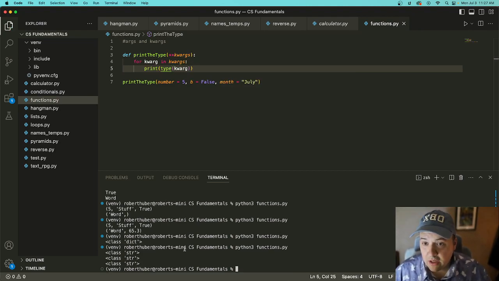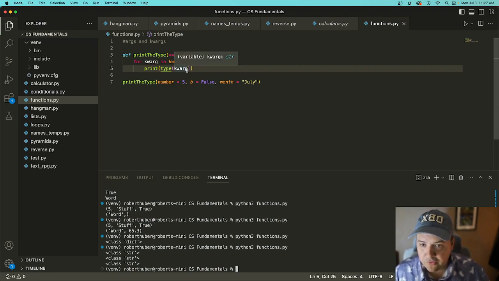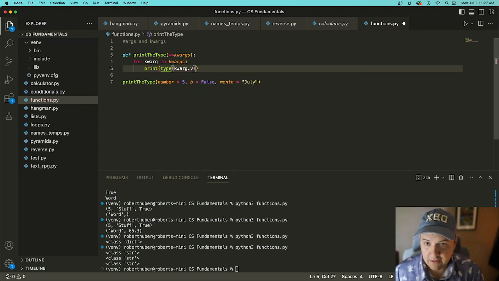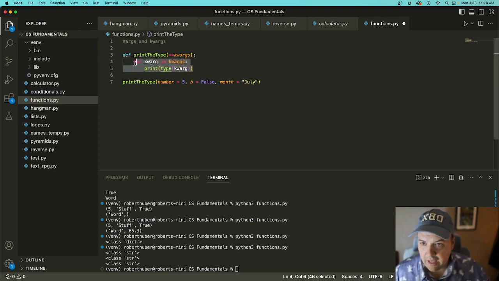Yeah, good. Okay. So in each case, it's printing out type string, type string, type string. Interesting. I think what it's printing out actually is the keyword as opposed to the value. So kwarg dot. All right, so let's do this way instead. Let's go ahead and access.